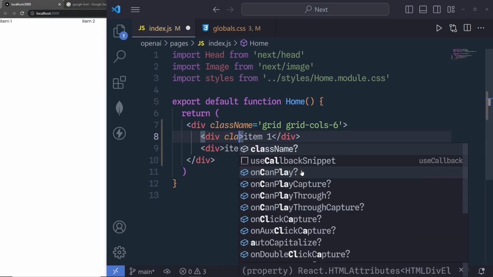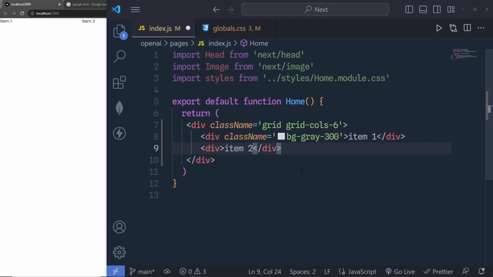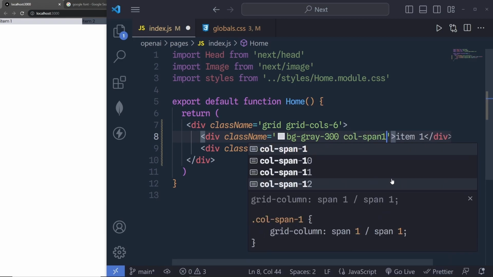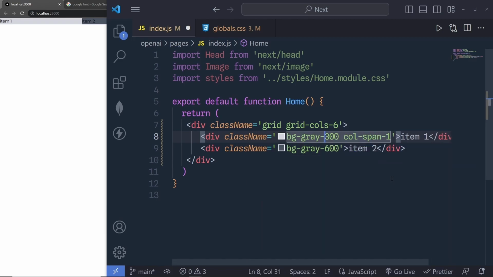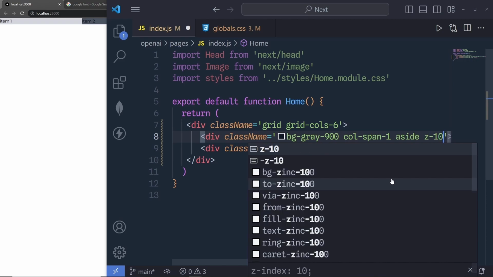If I specify here className bg-gray-300, then this is going to specify a background color to this first division tag. Let me specify a background color to the second div as well. So you can see we have the first and the second div. Now I want to span these columns. So to this first div right here, I'm going to specify col-span-1. And then to this first div, I'm going to specify bg-gray-900 background color. We're also going to add aside, a custom class, and z-index 10. Save the changes, and now we have the first column right here.